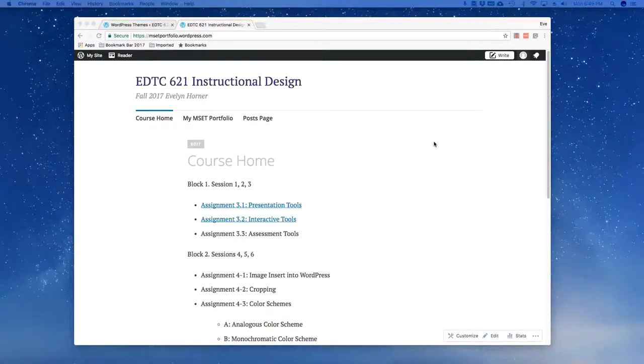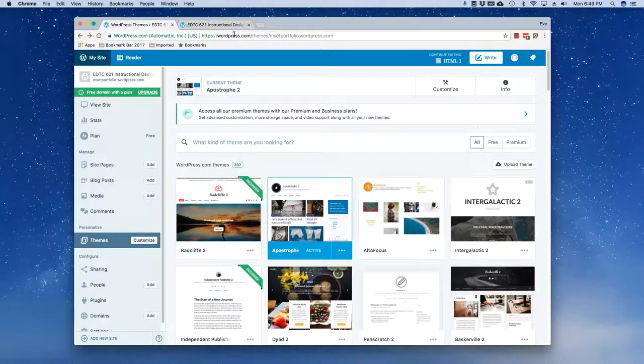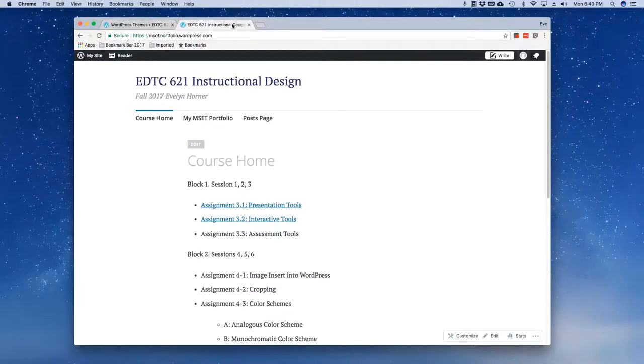Okay, this tutorial is on using WordPress.com and playing with different themes. And this particular tutorial is very specific to the theme called Apostrophe 2. And in the previous tutorial, I showed you how to install that. Here I am looking at my current instructional design page as I've set it up so far.